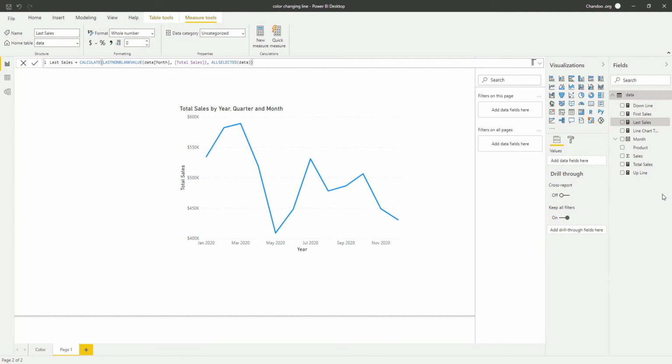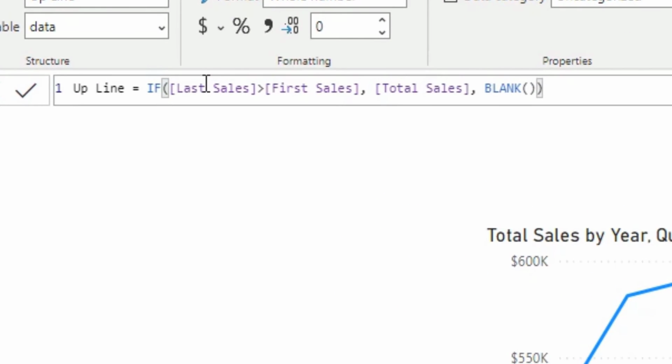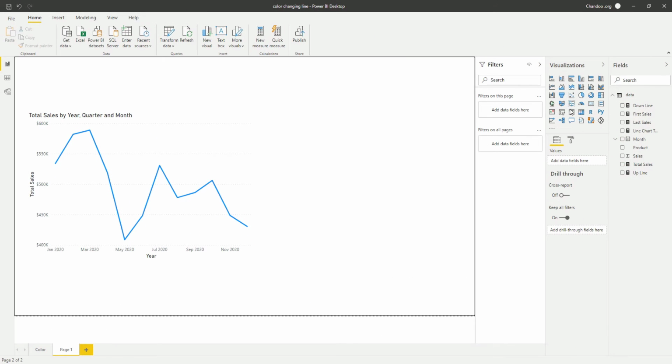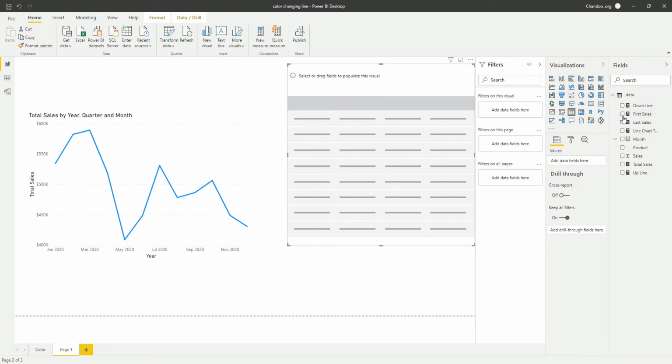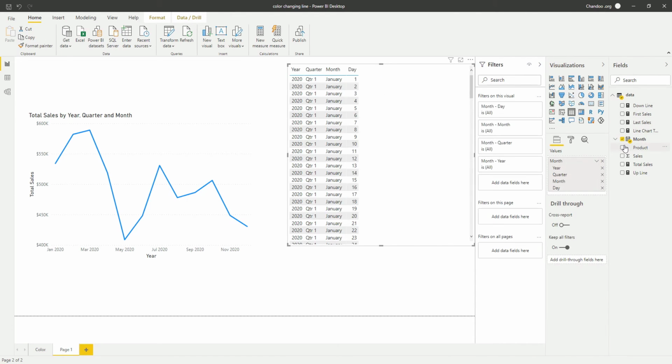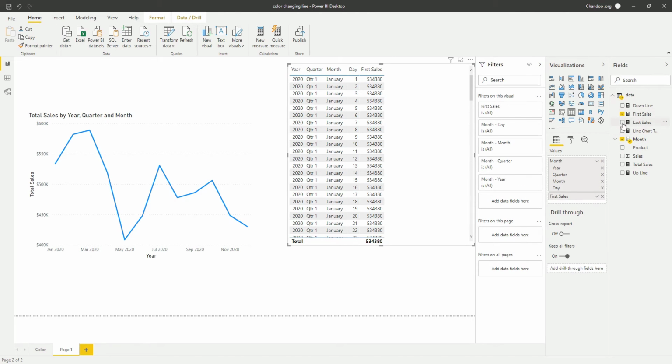So once these two are done, then we create two more measures. One is called upline, which is if last sales are greater than first sales, that means my line is trending upwards, I want the total sales, else blank. So now what happens with upline is it will be either blank or full of values depending on what the data is. So the best way to understand this is to look at this in a table. I'm just gonna pop that here and we will put that, and then let's just add first sales, last sales.